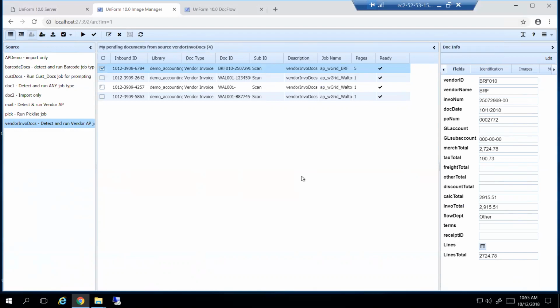Again, your source can be a variety of things: a mailbox, a directory, a scanner, whatever. And then based on that source, you can set up these definitions to run specific jobs based on the type of documents you've got coming in. So any questions on that at this point?